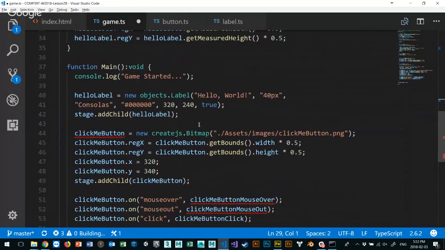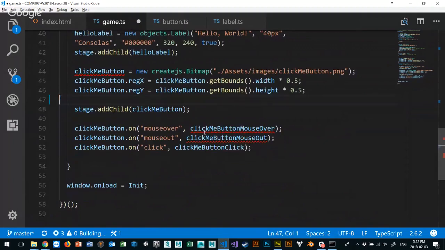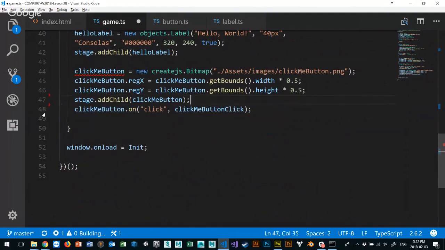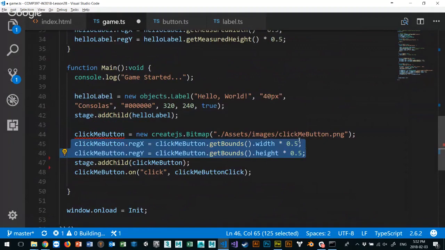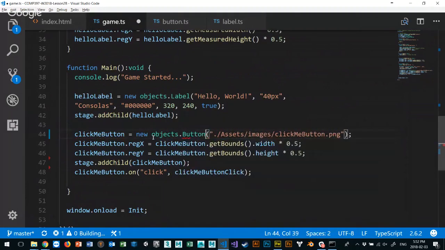Okay, I also don't need this stuff, 320 and 340. I don't need this stuff. And I don't need these lines of code because this is all handled by the class. So it cuts down a little bit for now. We're going to cut these out next week. Okay, we can't cut them out now. But here, this is good. I just got to change this from Create.js bitmap to objects.button. I'm going to pass in X and Y coordinates of 320 and 340.